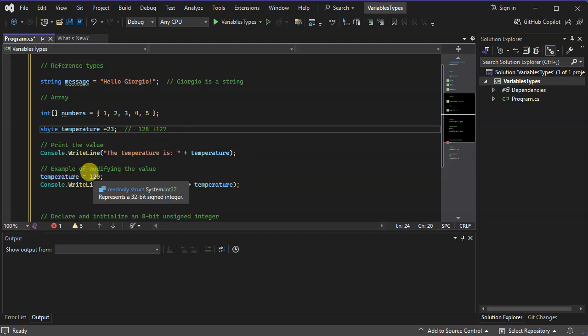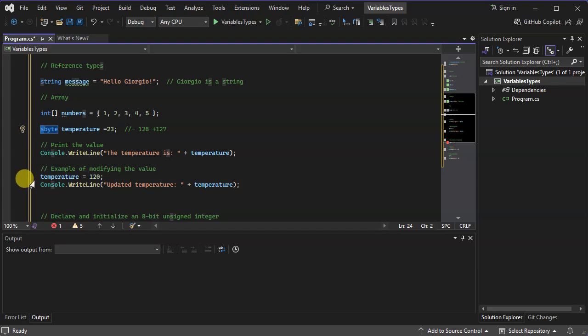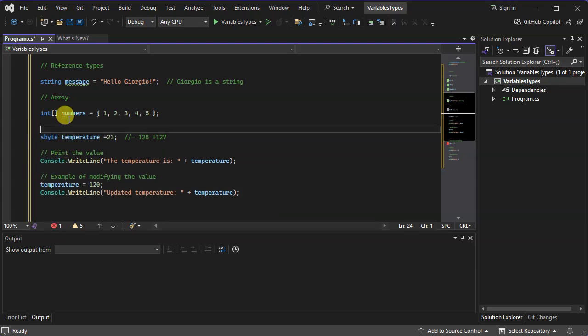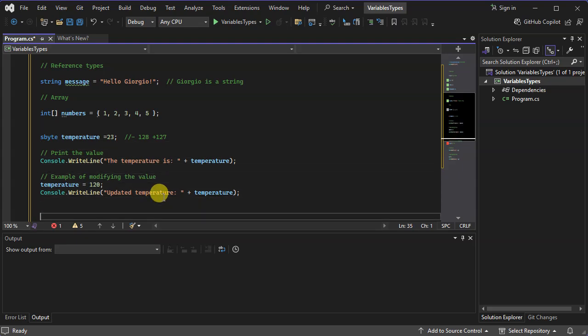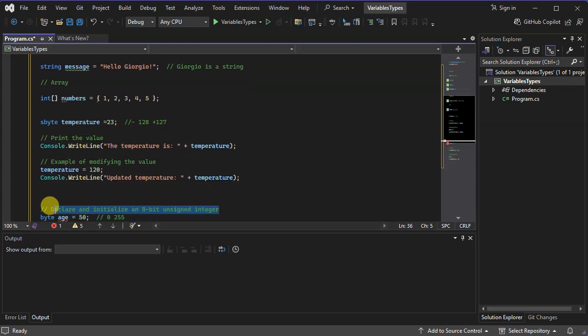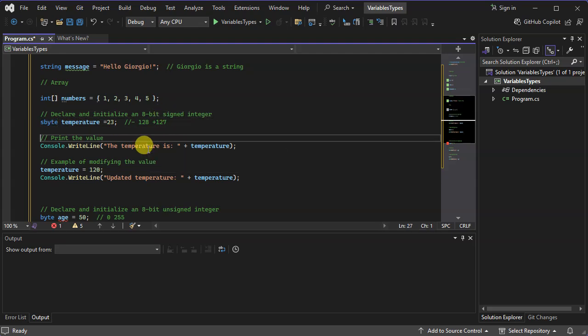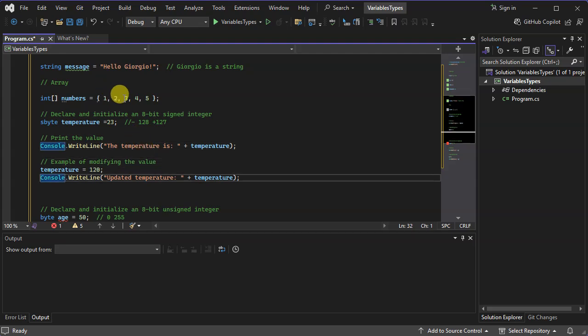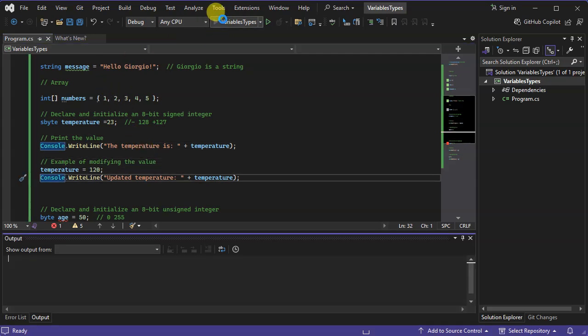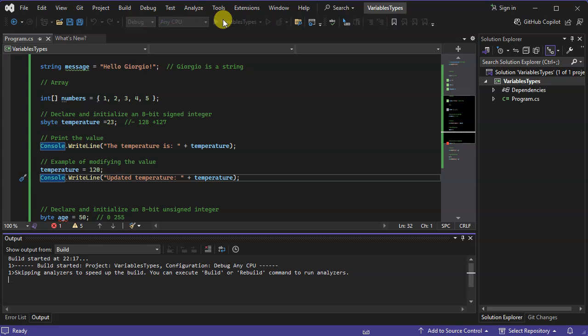Here we can go, since sbyte means it is a signed integer. Let me write it for clarity. We can declare and initialize an 8-bit signed integer, and a good example is temperature. So let's run the current code and see what the outcome is.